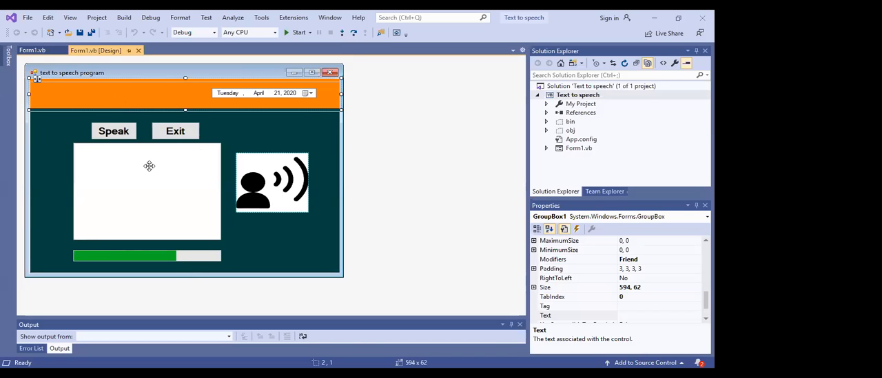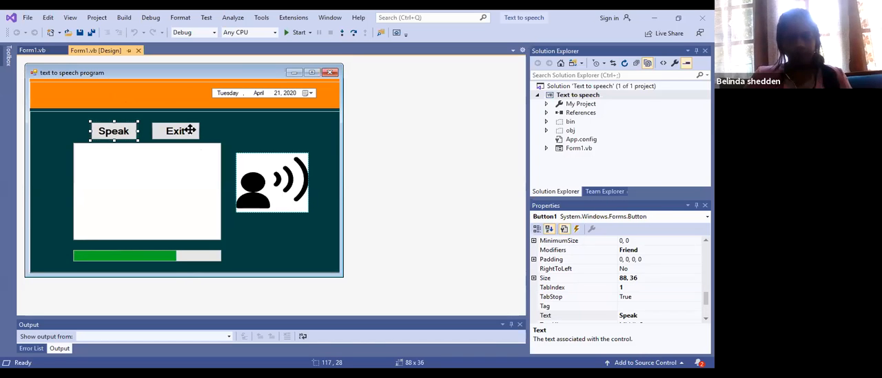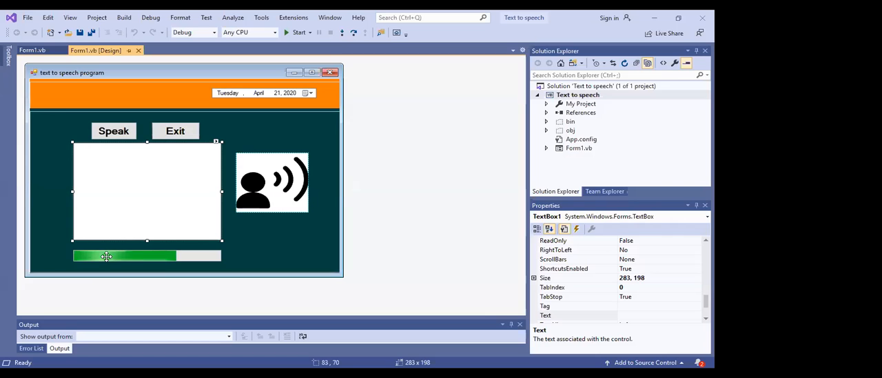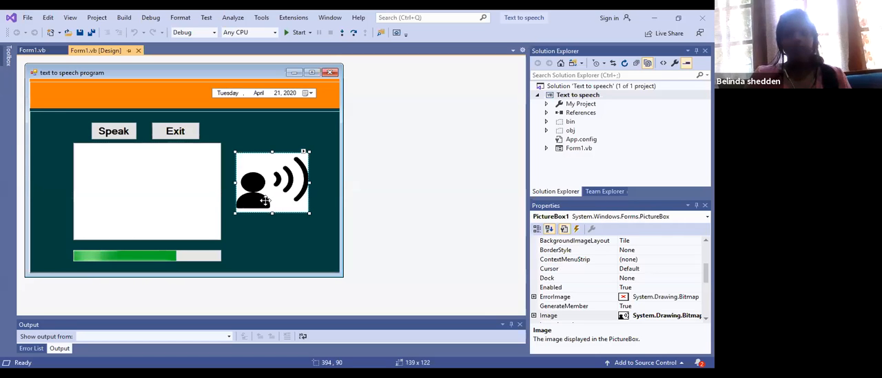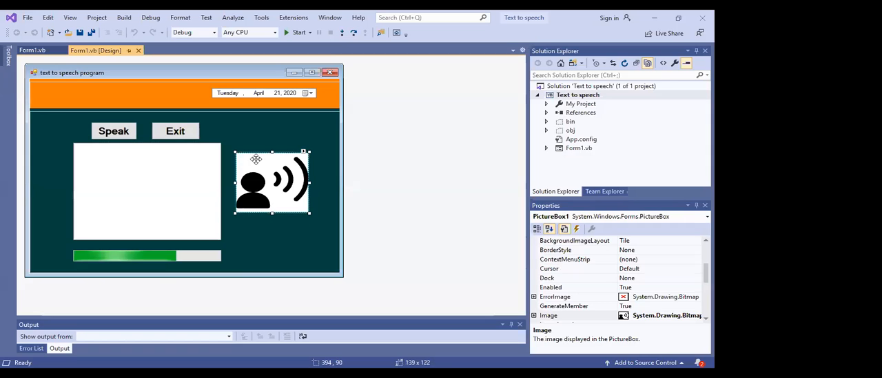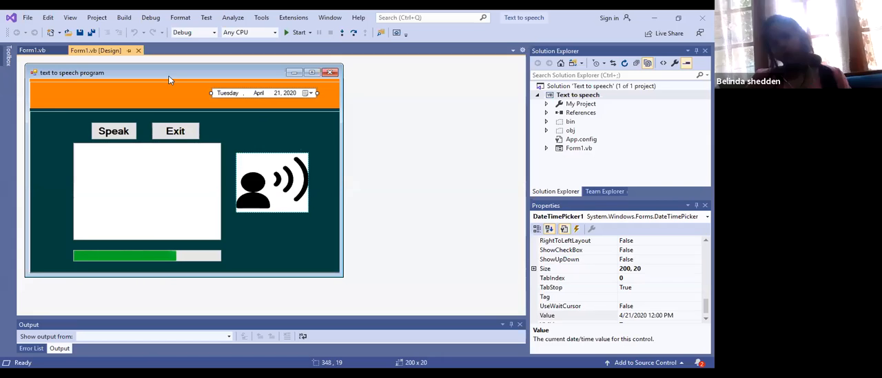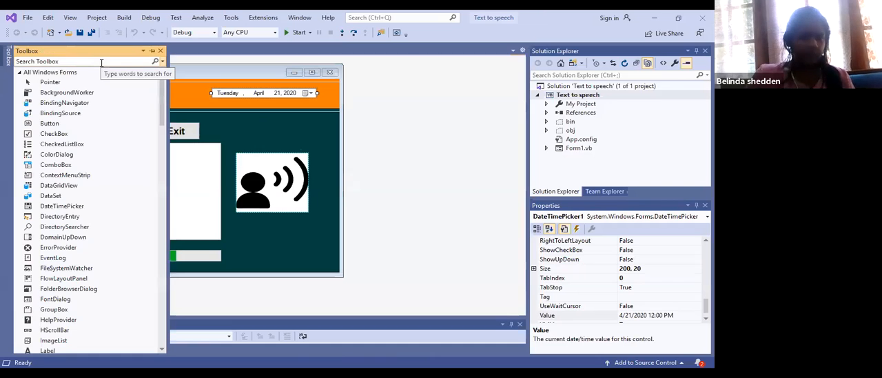I have added two buttons, right? Two buttons and one, what is this? This is a text box, okay? And this is a progress bar, and this is an image box, and this is a calendar. No, it's not called a calendar. It's a date and time picker, right?